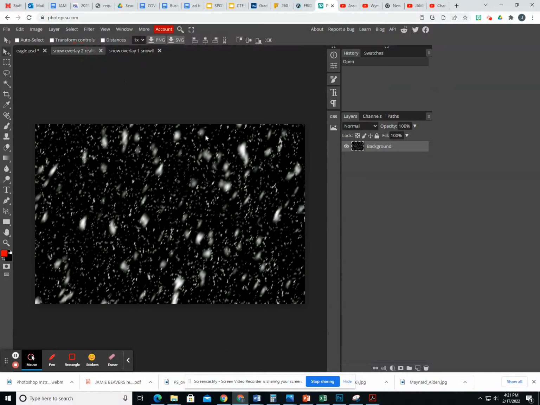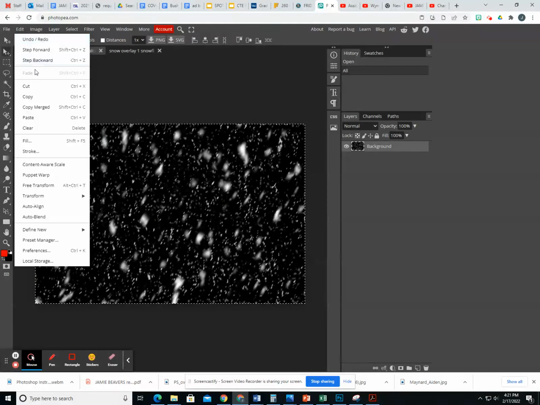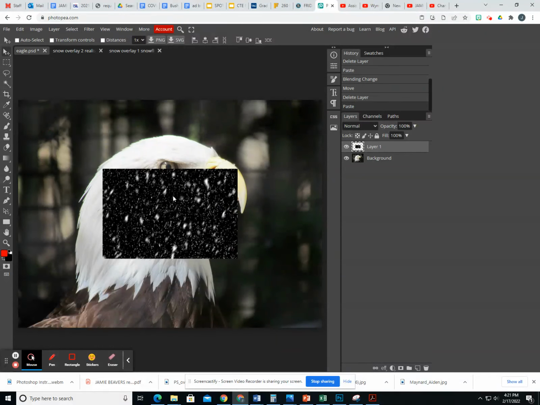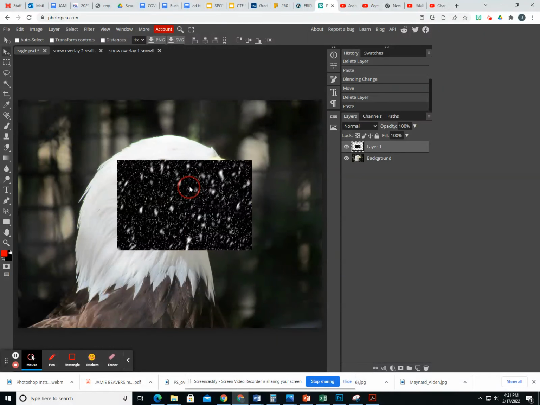You can look at the other overlay, the more realistic version, and repeat. Once you've deleted that off the first image, you can go to Select All or Control A, Edit, Copy or Control C, back on your eagle picture once that layer has been trashed, now that it's just the background layer, and you can now Edit, Paste. This one you'll notice is slightly a different size.